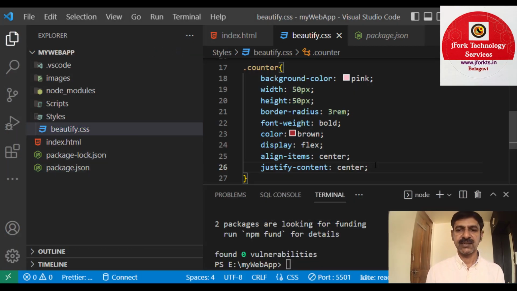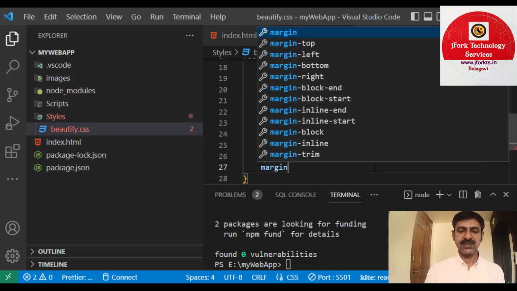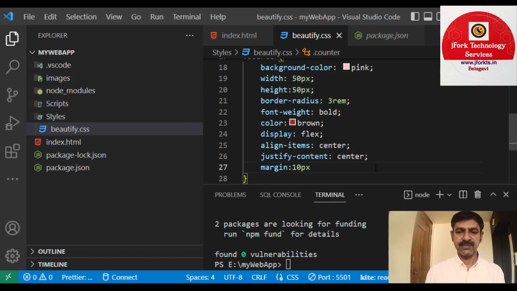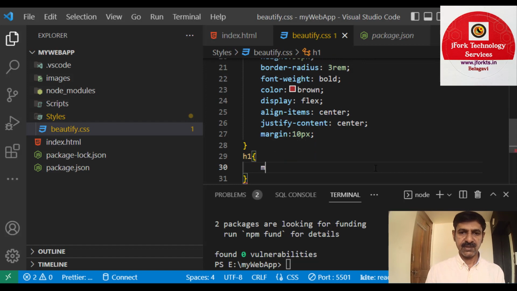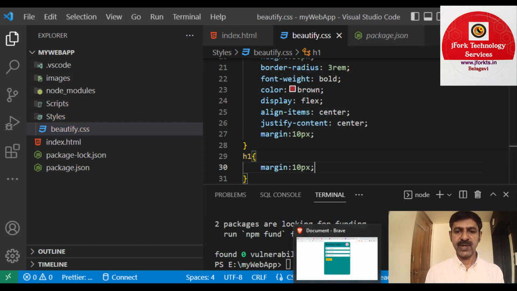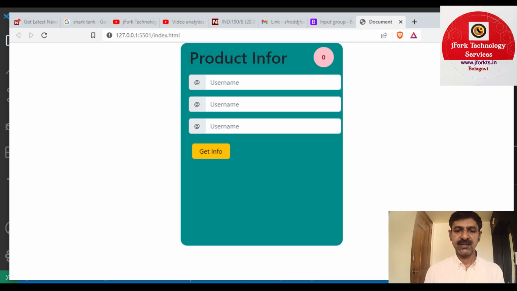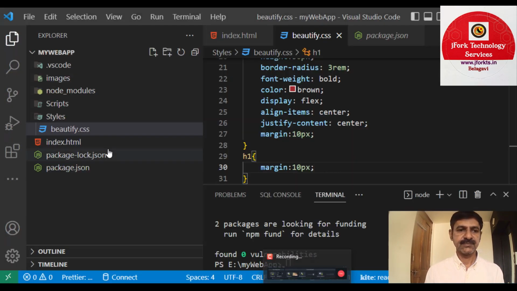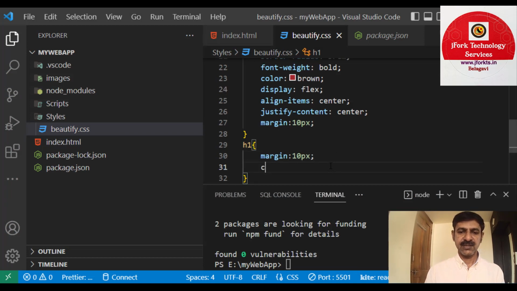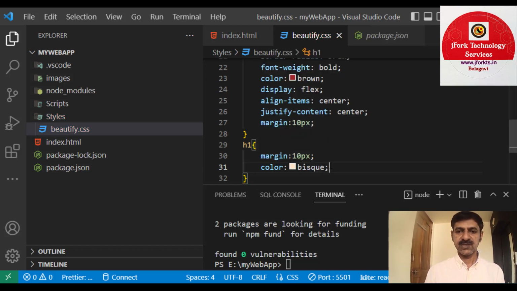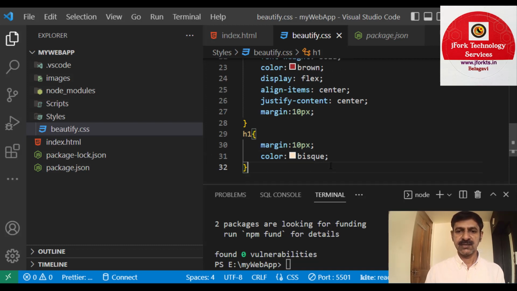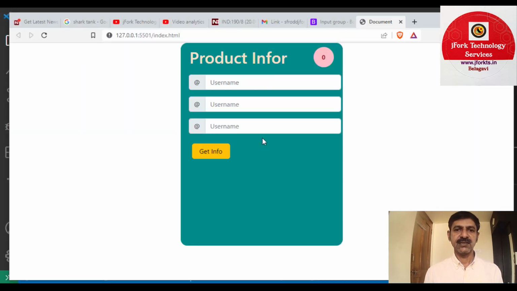So again, I go back here. You say a margin of 10 pixel. Okay, and even for the h1 tag, I can have it. So now if I go back and see, it's a lot better. And if you want the color of the h1 to be set, you can say color. You can have color of, let us say, bisque or something. Anything is fine, which looks better. And if you now go back and see, it's a lot better.